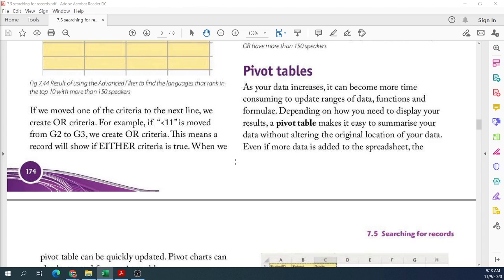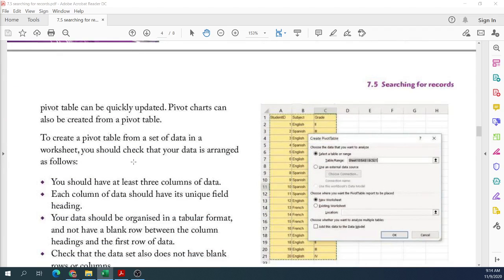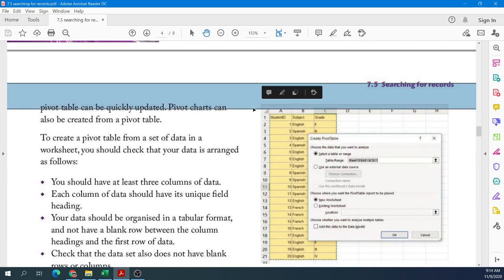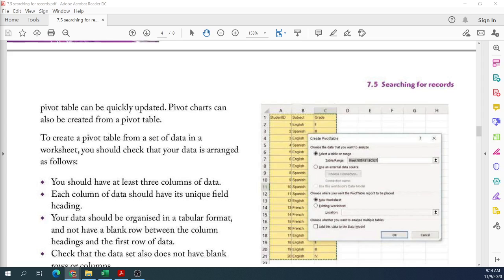Pivot tables. As your data increases, it can become more time consuming to update ranges of data, functions, and formulae. Depending on how you need to display your results, a pivot table makes it easy to summarize your data without altering the original location of it. Even if more data is added to the spreadsheet, the pivot table can be quickly updated. Pivot charts can also be created from a pivot.